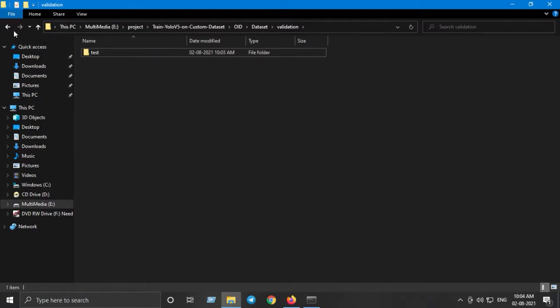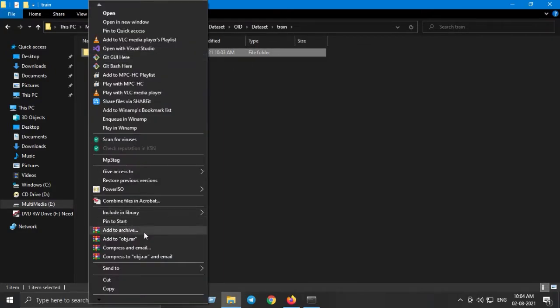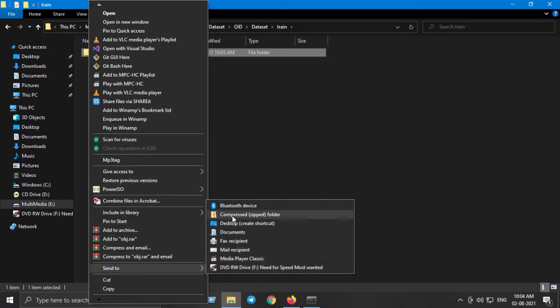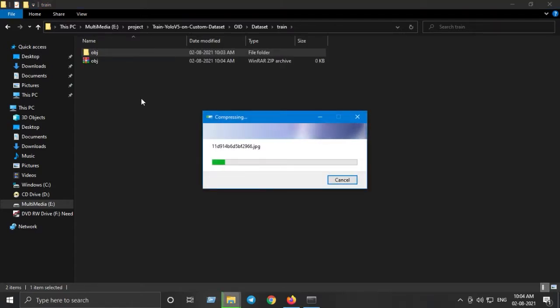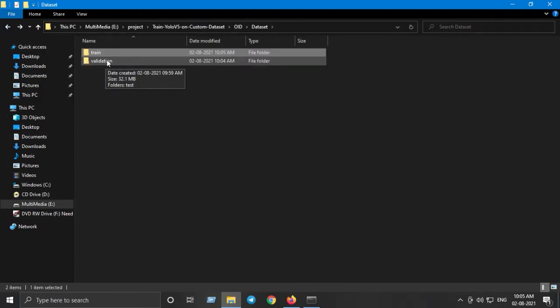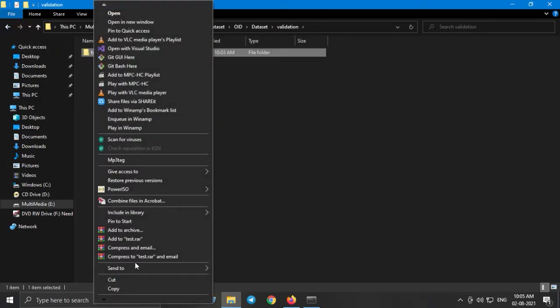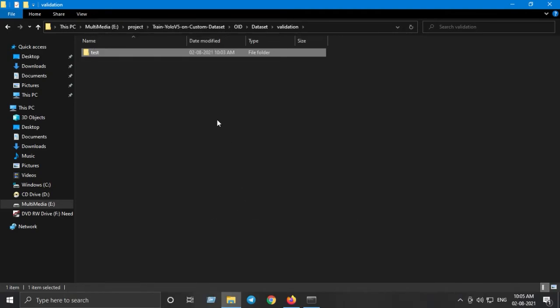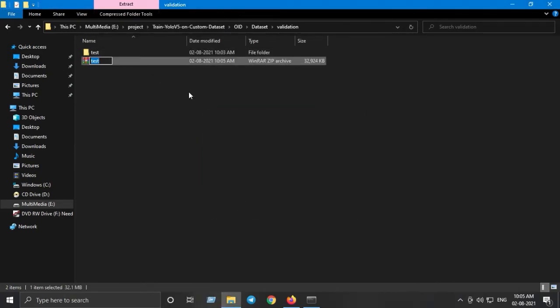All right, so now we need to zip both folders, that is the obj and test folders. Just right click on it and say send to, compressed zip folder. Cool, now we have a zip folder. Now you can delete this and do the same for the test folder. Send to, compressed zip folder. Cool.